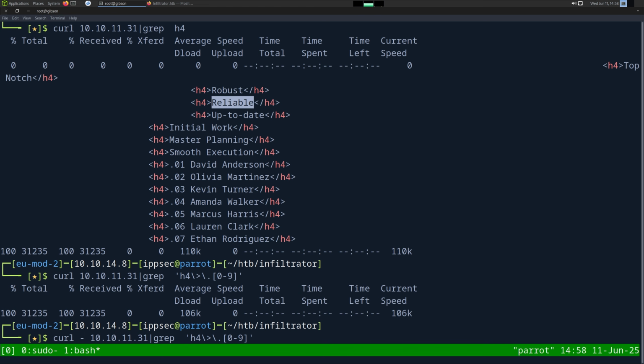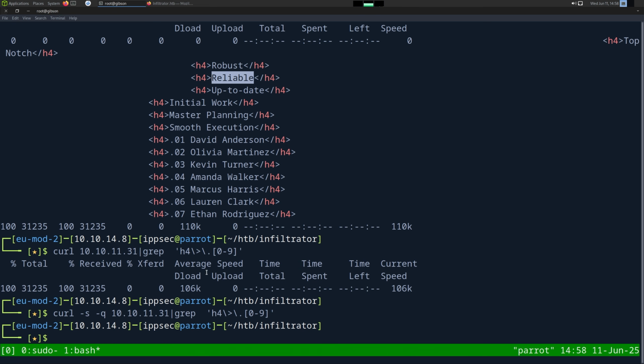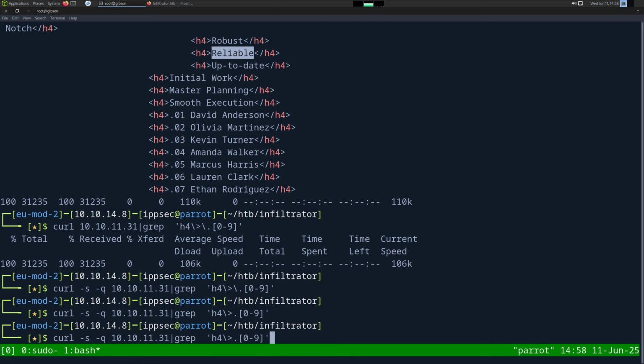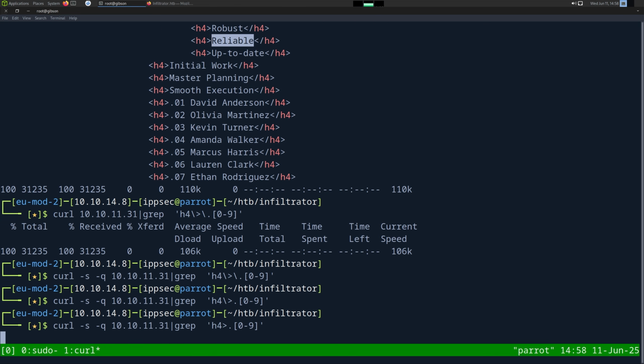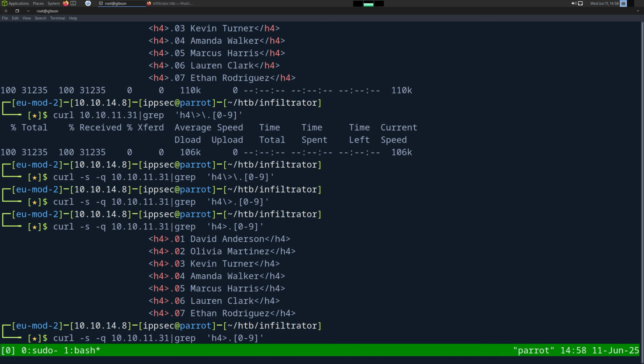Let's see. I screwed something up. I'm going to do -s -q to hide the download thing, but I'm not sure what I messed up there. Okay. I guess I don't need to escape all those, but there we go. So all I want to do is grab the names. I don't want all this data.